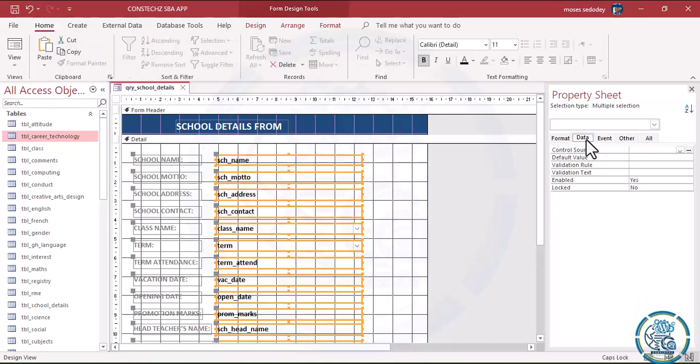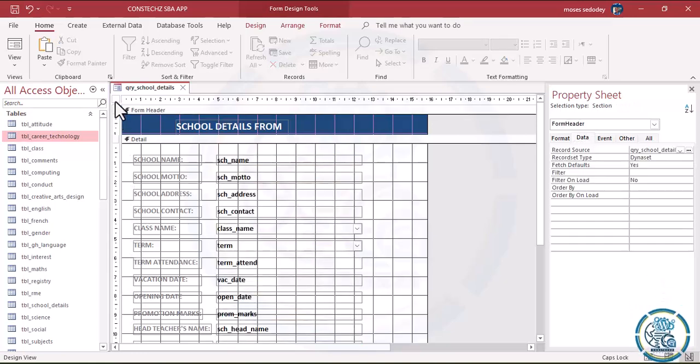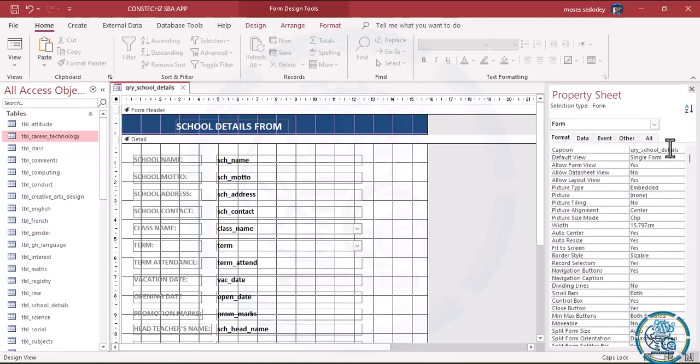Now let's go home and go to data, select the whole of this form, select the whole of this form, and come to format, give it the school name, school details form.